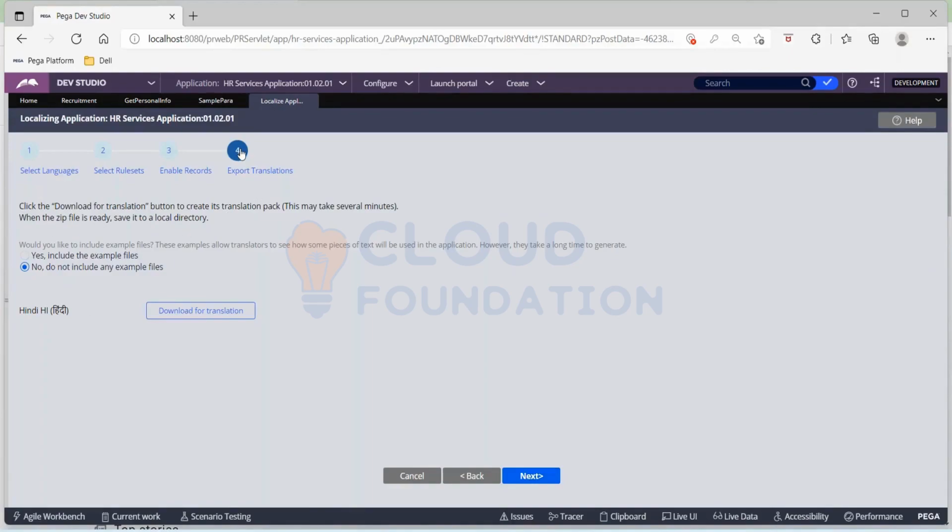Yes, the translation pack is ready. I can just download this. This is going to give me a zip file where you have an Excel sheet for the translation. In the meanwhile, let us do an English in the Google Converter.